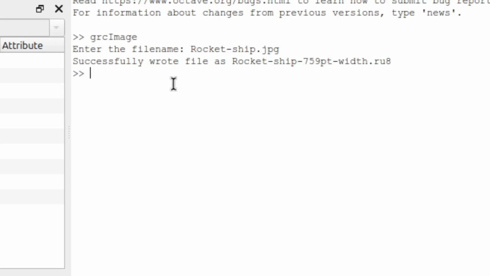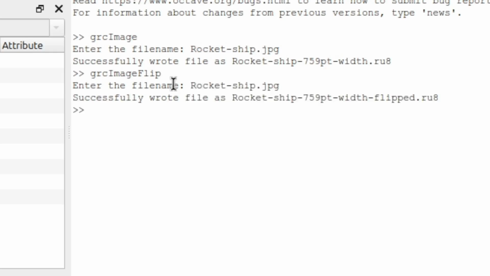The other one does the exact same thing, except it also adds in a vertical flip, and that one is called Jersey Image Flip. I'm going to do the exact same thing with rocketship.jpg. Again, if it's in color, it transforms it into grayscale. It flips the image vertically and exports it as a .ru8. The difference between the first file name and the second one is obviously it puts in the word flip, just so that you know that's the one that's been flipped vertically.